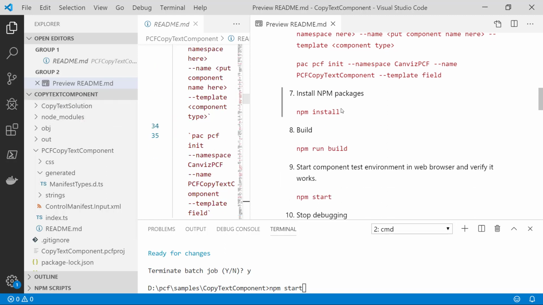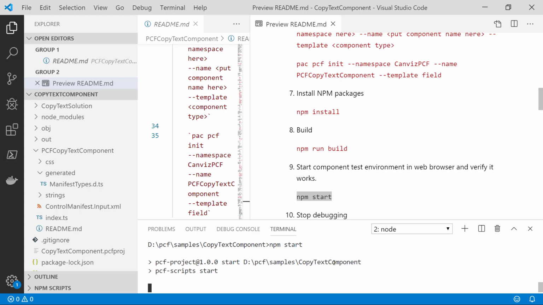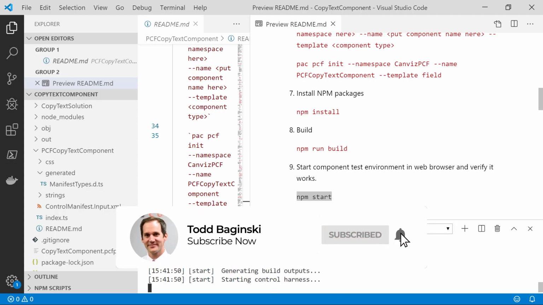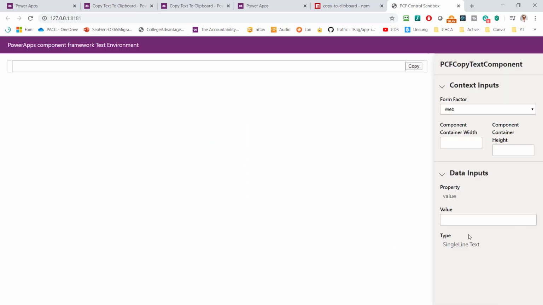Then I install the NPM packages, build it, and start it up. And I'll show you what this looks like right now. When I start the command npm start, it's going to start up a test environment and drop that into a web browser on my system, right like that. And so here is that component running.